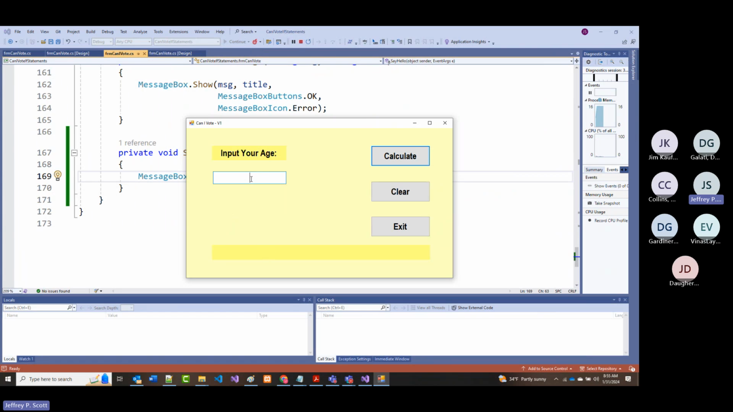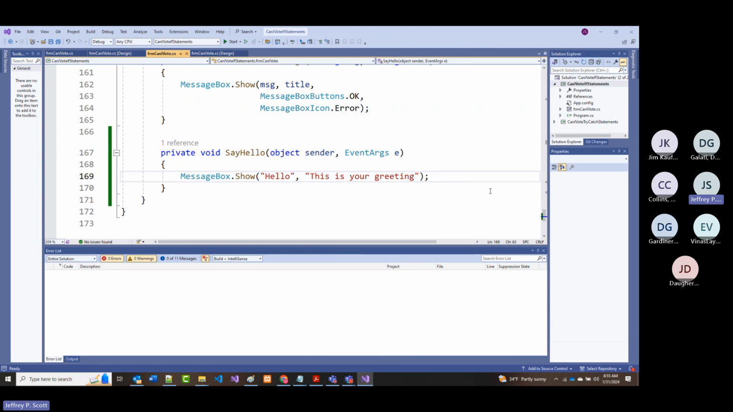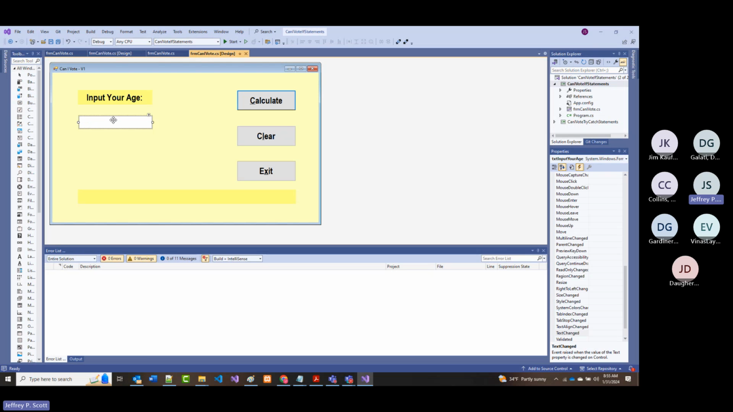Now notice what happens when I click. I get this. This is your greeting, hello, because I put code in the click event. So every time I click here, that's going to run. Okay. Now let's do one more in here just so you see it. This will be very irritating and it might not work the way I want it to, but we'll see anyway. And that is, I'm going to put in here.